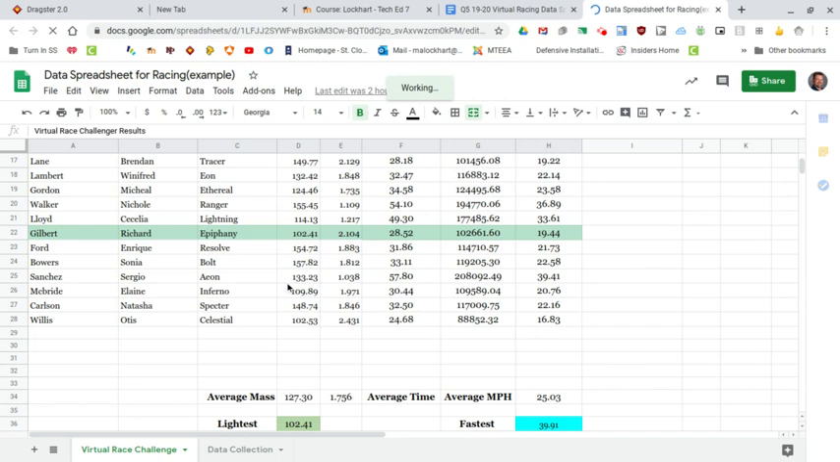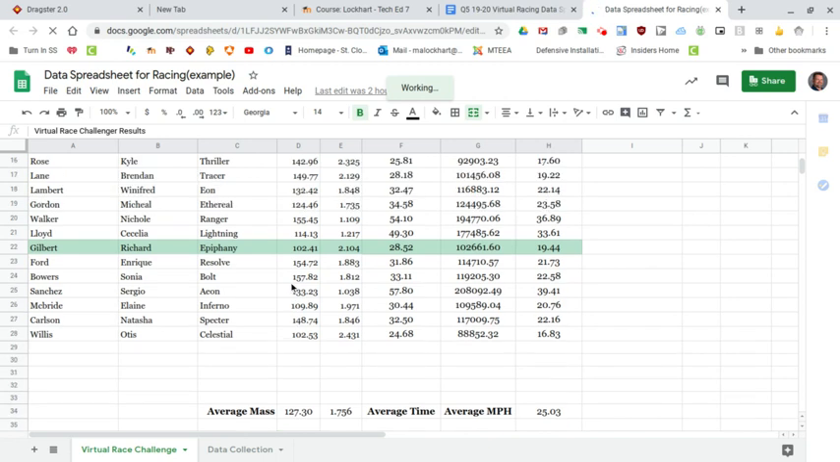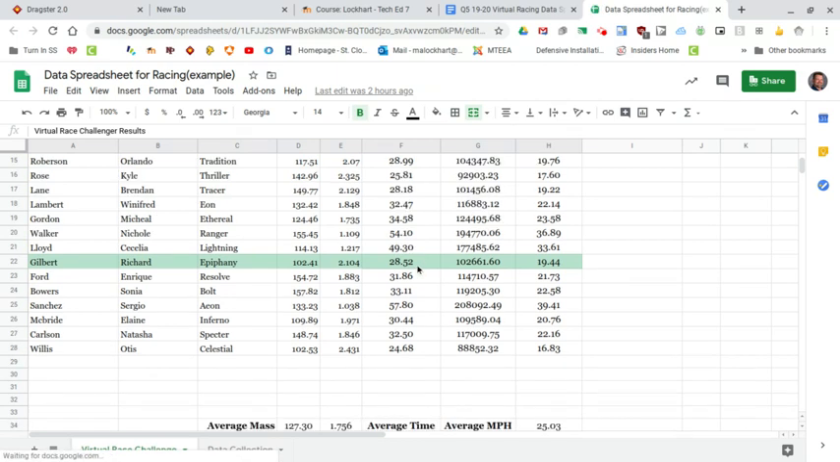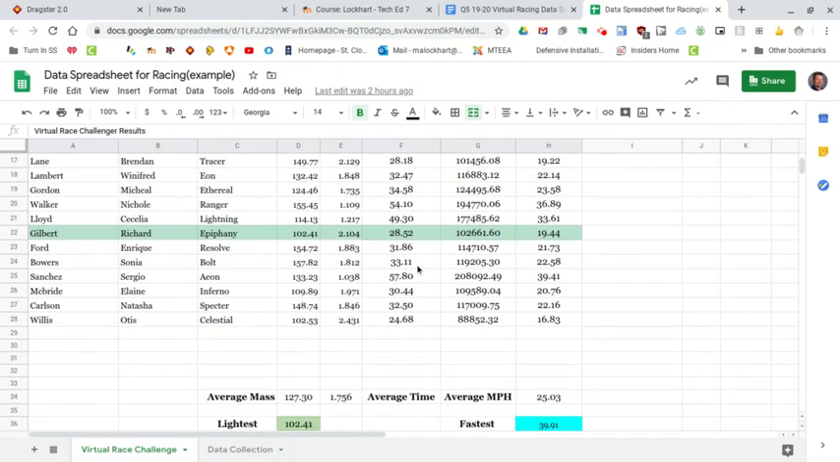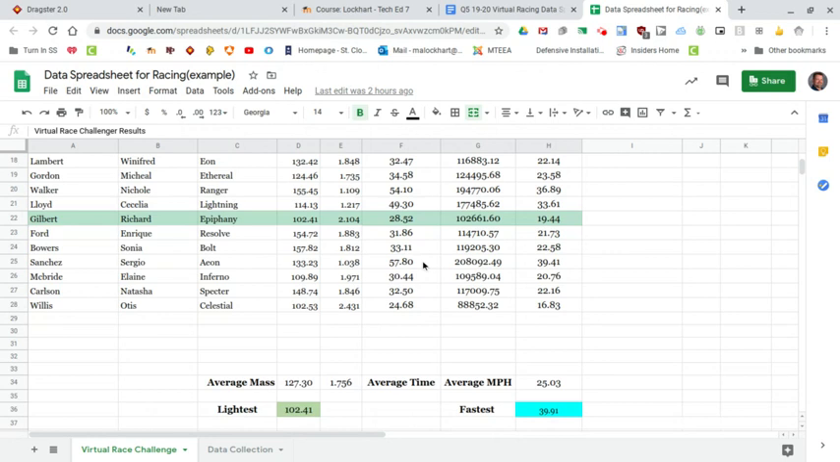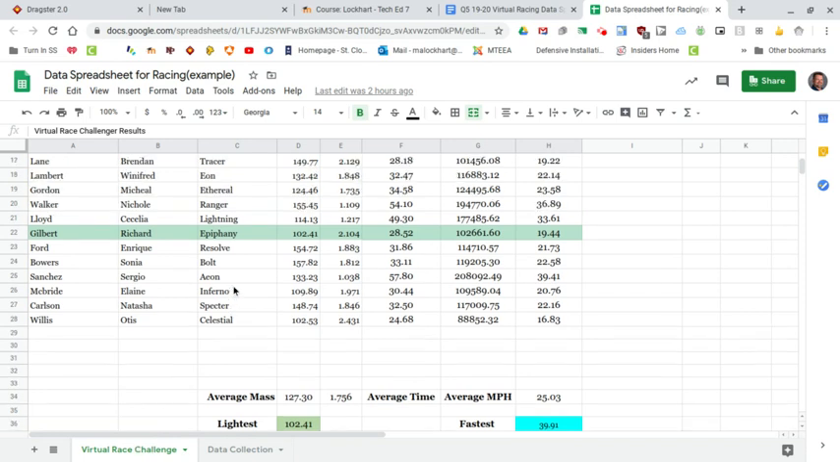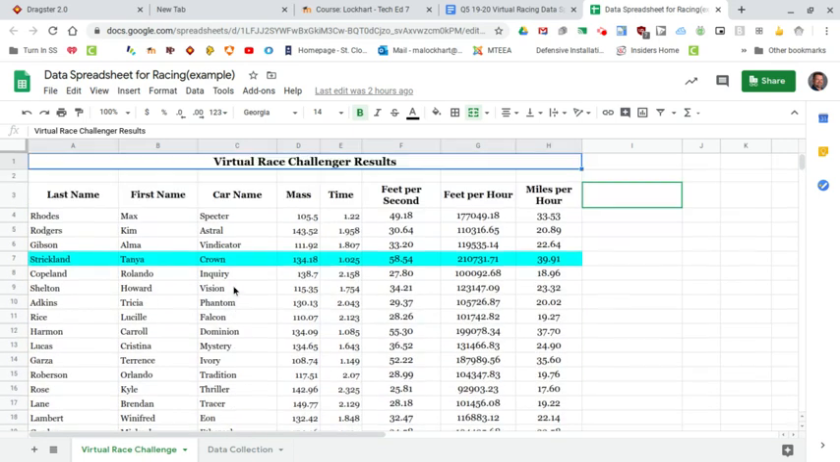So here's an example of what your spreadsheet should look like. Obviously, this is not your class. This is all made up stuff. But this is an example of what it should look like when you turn yours in. You're going to have two tabs on here. You'll have the virtual racing challenge tab, which is the one we're looking at. This is all the names and car names, and it calculates all the way out to the miles per hour.